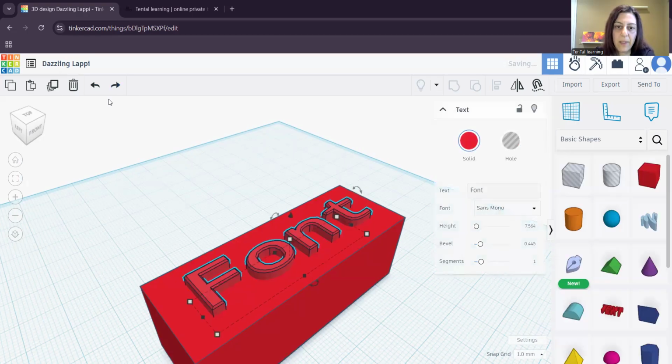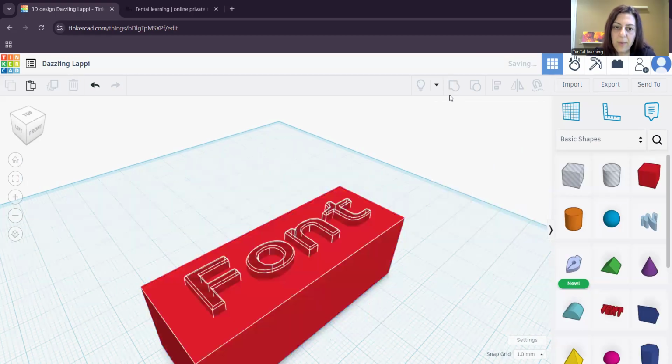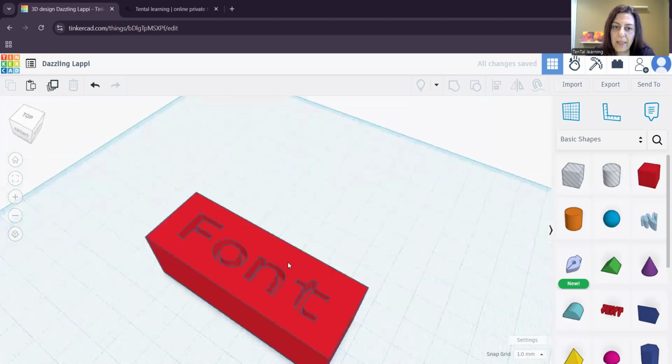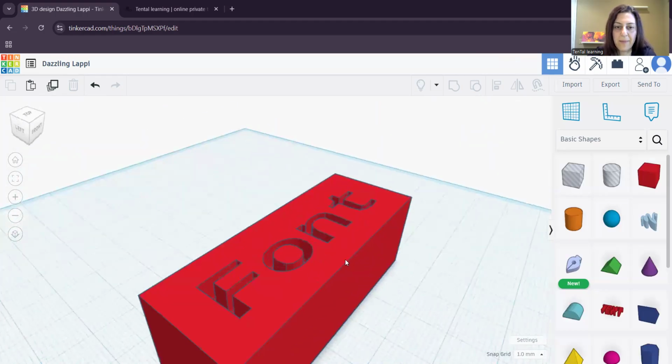Undo. Oh, wait, redo. Okay, I want to cut this. So to cut, we can just do this. Select, make it a hole and then group. So select two things, group, and it will cut. Easy peasy, right?